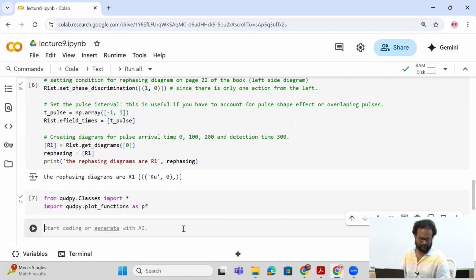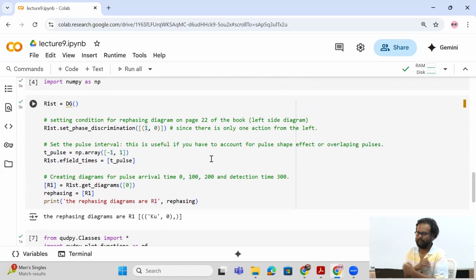Okay, now we have to construct the Hamiltonian. That's an important thing. By the way, do you want me to wait till you execute this? Okay, let's wait. Execute this till this part.